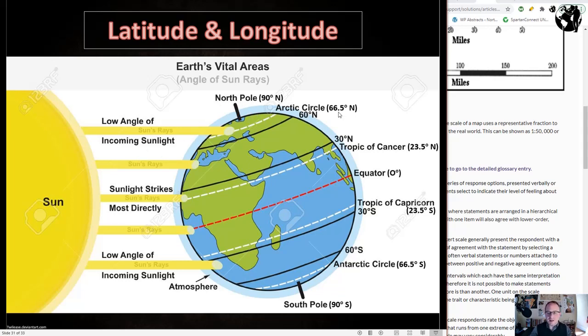The Arctic Circle is at 66.5 degrees north, and it is an important line because during the summer solstice in the northern hemisphere, everything from 66.5 degrees north to 90 degrees north, or the North Pole, will have at least on that day 24 hours of sunlight. And the opposite can be said when it is the winter solstice in the northern hemisphere. Everything above that line, for at least one day, will have 24 hours of darkness.